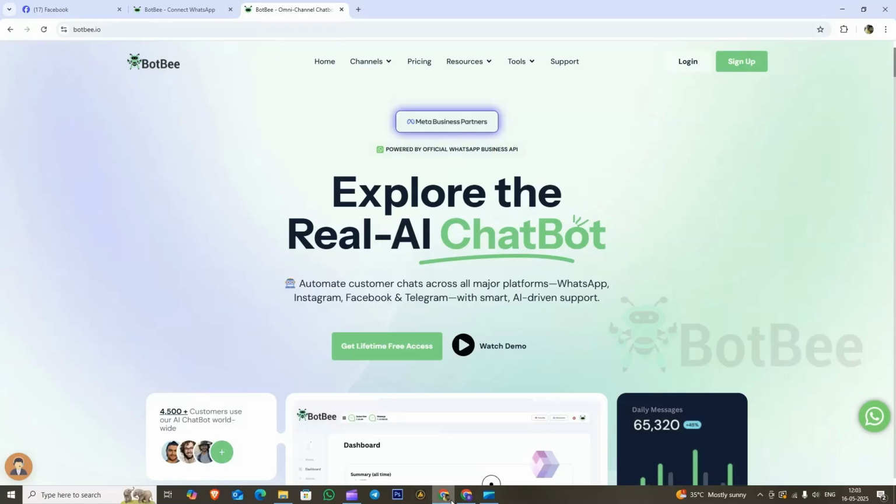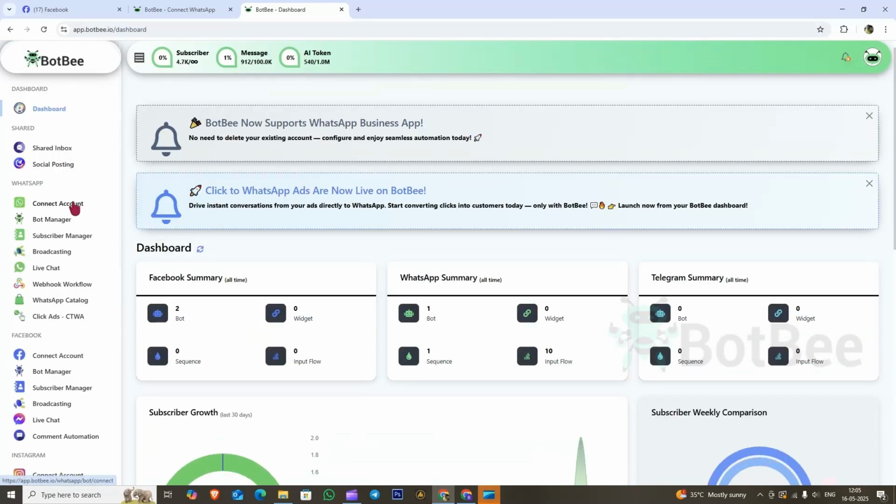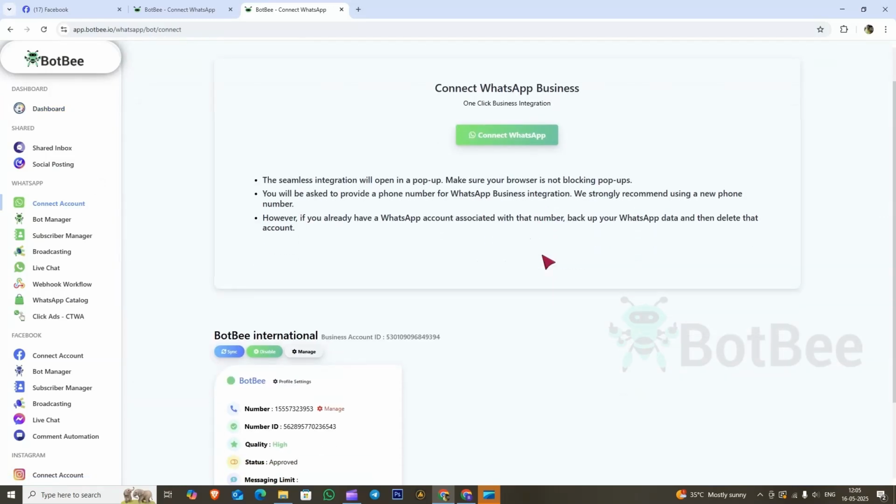In this video, you'll learn how to link your WhatsApp business account to your Facebook page and start using BotBee's WhatsApp Click Ads feature. Let's get started. First, go to BotBee dashboard. In left side menu, select Connect Account under WhatsApp. Copy your API number.